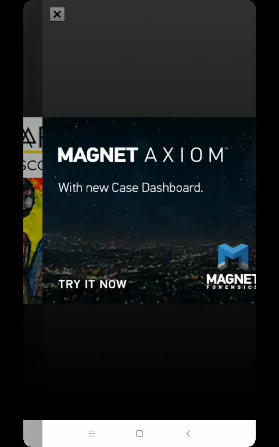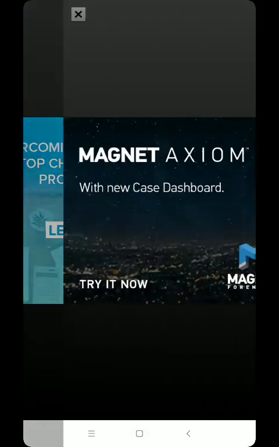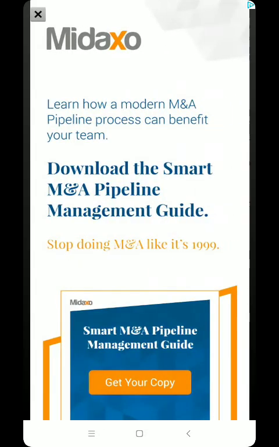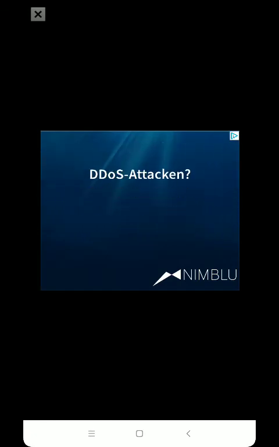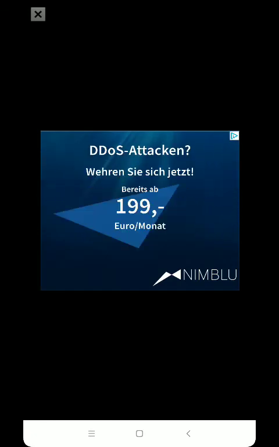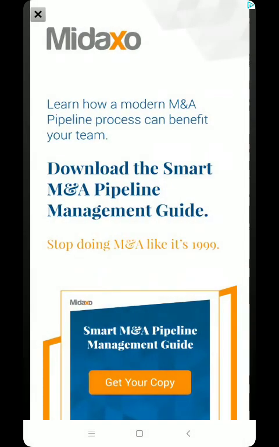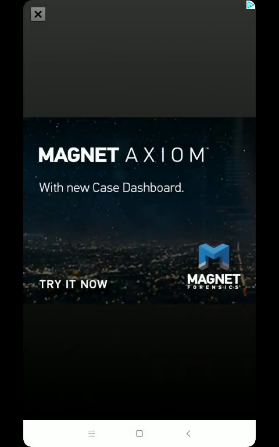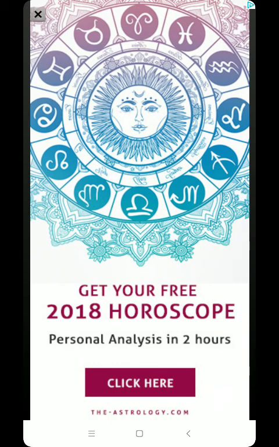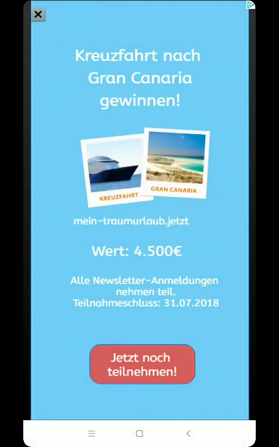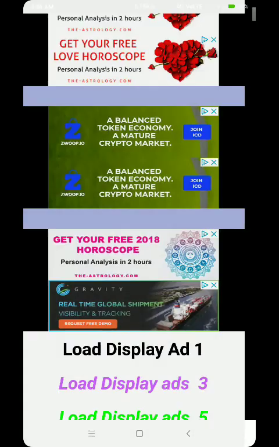When you click on load display ads, another 10 display ads will be loaded. Okay, it takes time to fully load. When it is fully loaded, you have to cut it out like this within 2 seconds. Now I am going faster because this demo is getting so long.